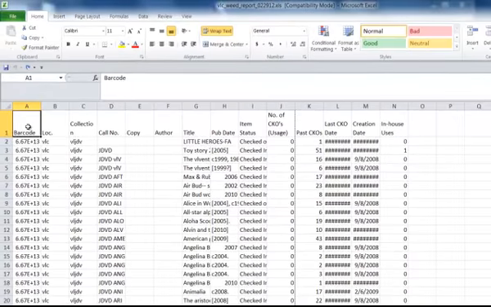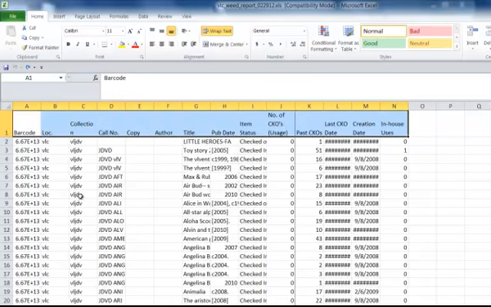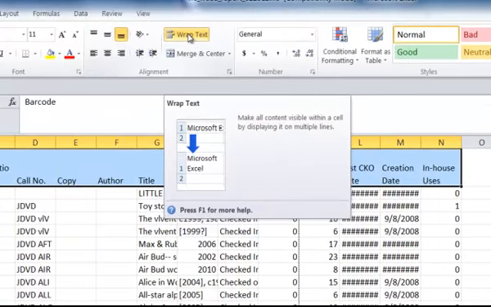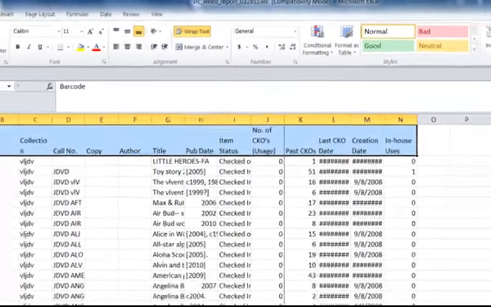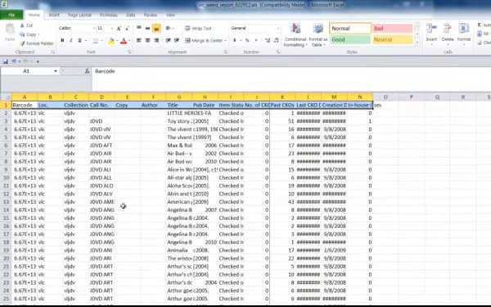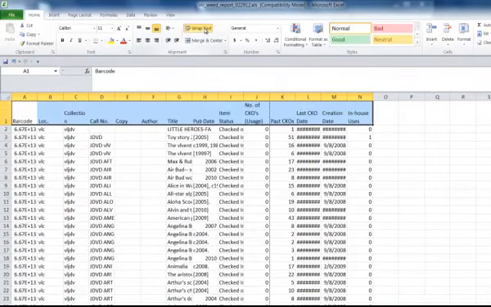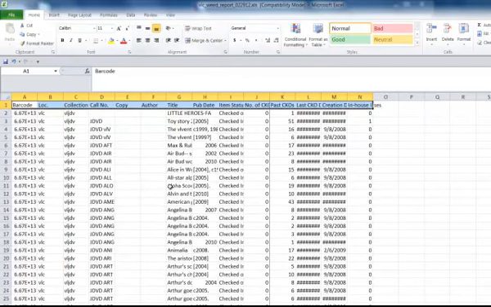So first, before you reformat the column widths, we're going to unwrap the text in this row. You highlight that row and go up to Wrap Text, which appears under the Home tab. Click on that, then your text has been unwrapped. If you click back on it, you'll see it's wrapped again. So let's leave it unwrapped.